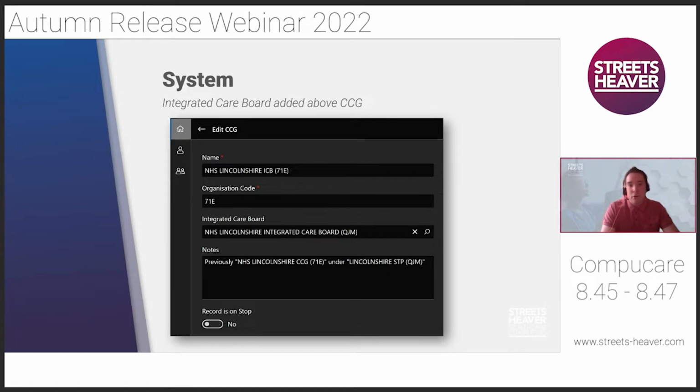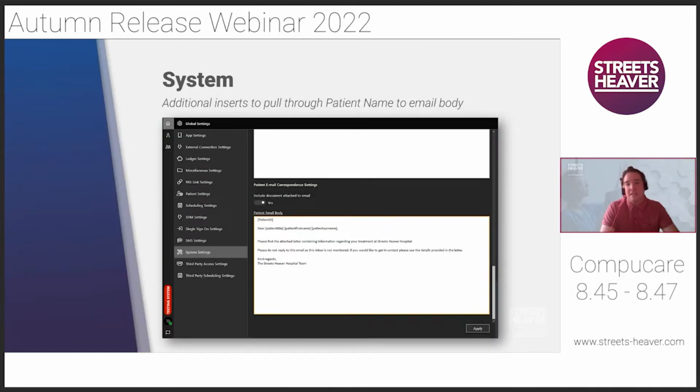So if I move on, one of the other bits that we've done, this is just a change on patient email settings. So previously you could record and pull through the patient's Compucare ID in there. And that was going to be useful for those customers using our patient portal. So Dear Stuart, there's correspondence on the portal for you. But actually what you couldn't do was the bit of Dear Stuart. You could only say Dear Patient. And by the way, here's your patient ID to log in with.